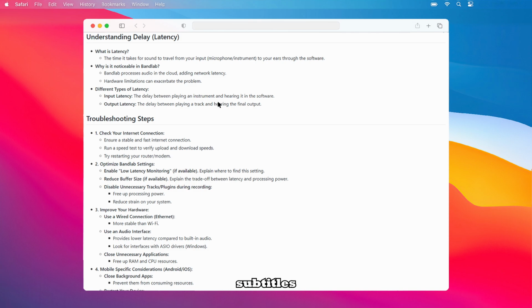Next, optimize your Bandlab settings. Look for and enable low latency monitoring within the Bandlab settings, which should help reduce delay. You may also want to reduce the buffer size, if that option is available, but be aware that a lower buffer size can put more strain on your device's processing power. Disabling any unnecessary tracks or plugins during recording can also free up processing power and reduce strain on your system.